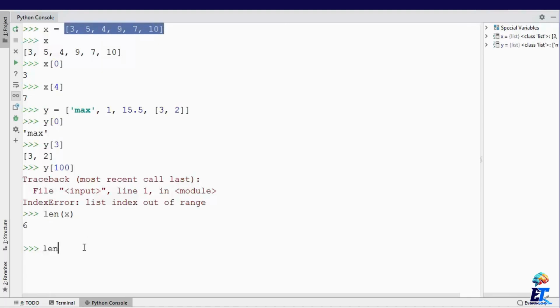Or I want to get the length of the second list which is y, and it's going to give us 4 because this list contains 4 elements.